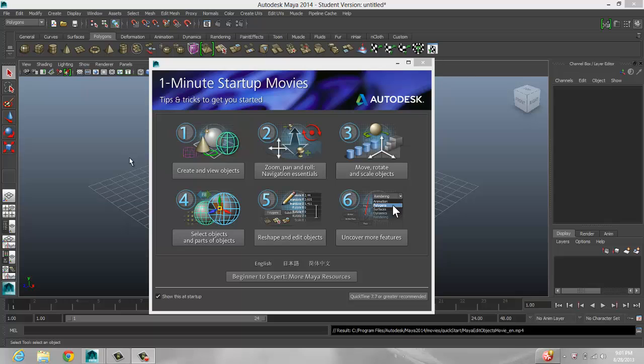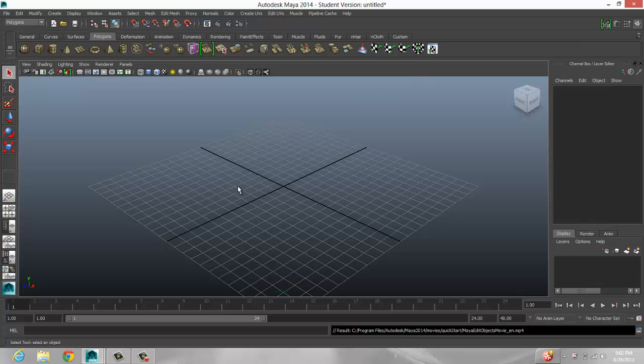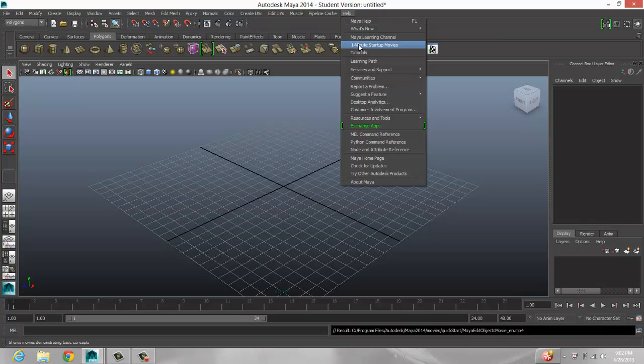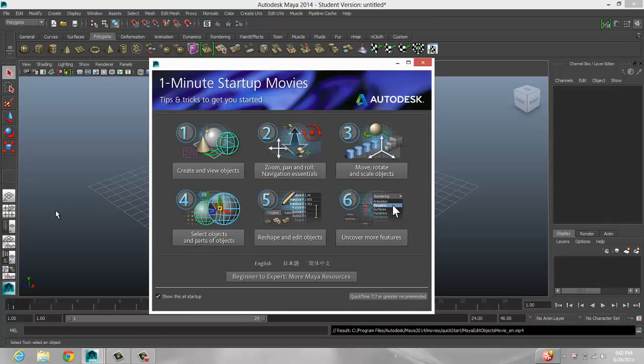Once you've finished watching the videos, to close the startup movies, all you need to do is go to the close button in the right-hand corner of the window, click on close, and those will disappear. If at any time you want to bring those videos back, just go back to the Help menu and go down to where you can see here, it says 1 minute startup movies. Again, your version may just say startup movies. That will open those back up.